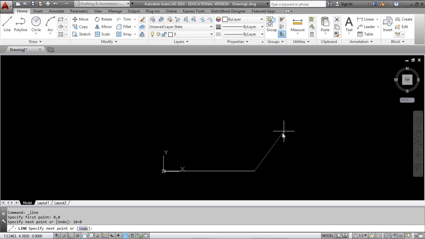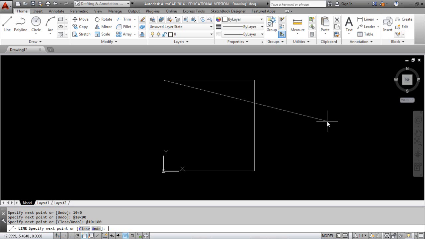Well, now if I want to go straight up here, I'll say relative to that point, 10 angle 90, and I get that. Then I could say relative to that point, 10 angle 180, and then of course relative to that, 10 angle 270. I get that. Escape gets me out of the command.